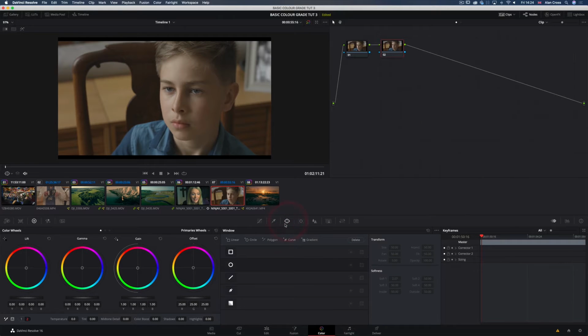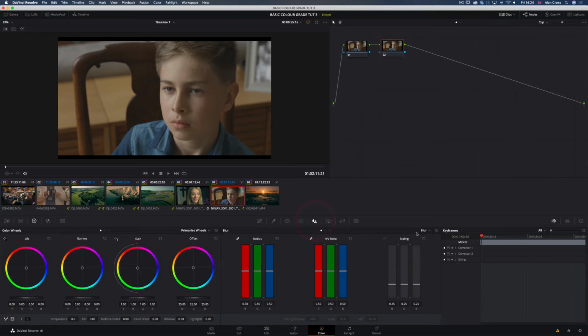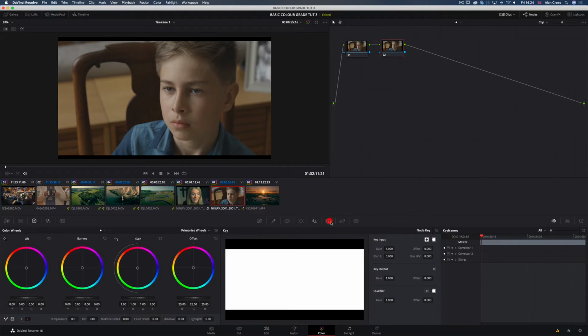You've got your mask window. These are all different types of masks for use on the image. You've got a tracker, you've got a blur and a sharpen tool. You've got the node key level. If you were in Photoshop, that would be the opacity of the layer. So it affects the amount that your node is going to operate.